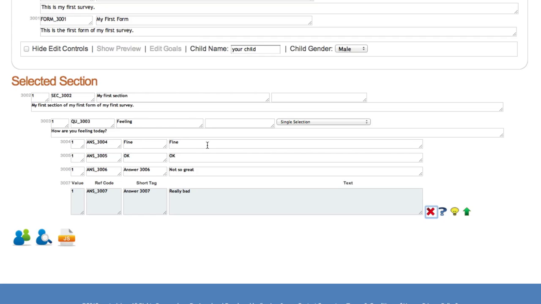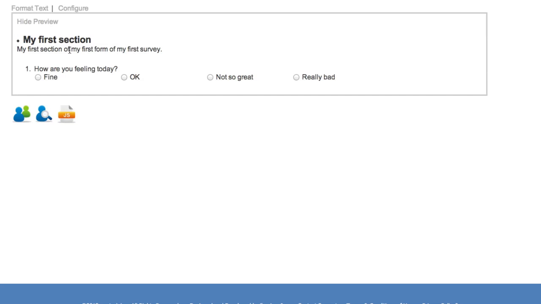So now we have a survey with a form and a section and our first question. How are you feeling today? With several answers from which we can select one. If I wanted to look at how this is going to appear as it shows up on a website, I could click the Show Preview, and I see what this is going to appear as someone would read it. So you see my first section, this is the section, how are you feeling today, and I have my selection of answers.